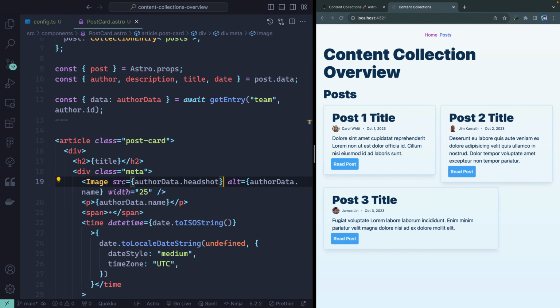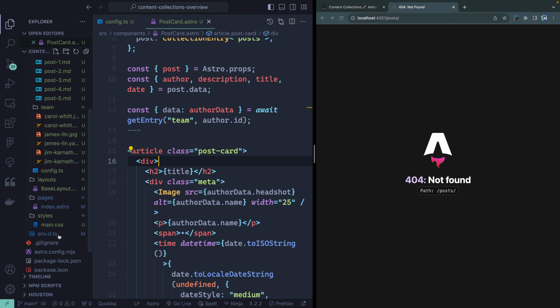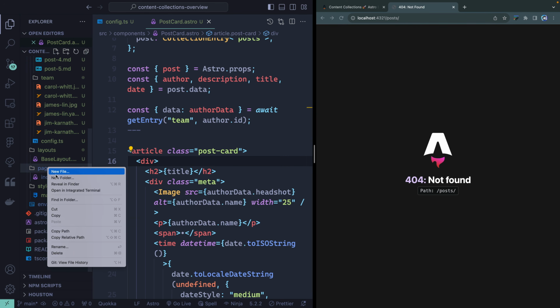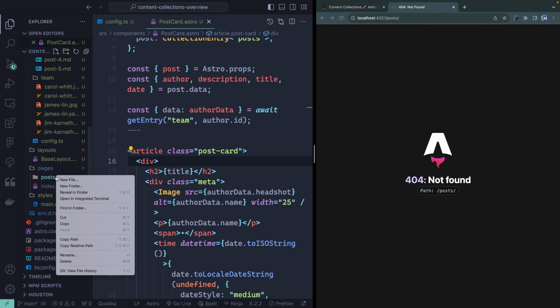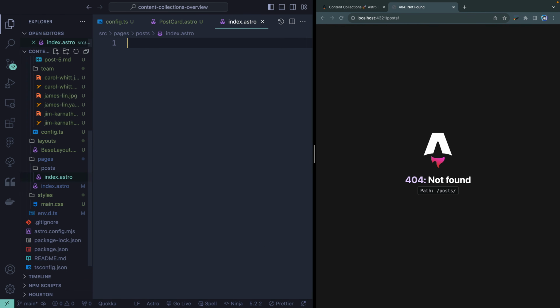Now I want to do 3 more things. First, I want to actually create a posts route right here. So right now that does not exist. Let's go ahead and come over this way. Remember that those routes are all defined in pages. So I'm going to create a new folder called posts. Then inside here, we'll have a file. This will just be index.astro. So it's an index for the actual post itself.